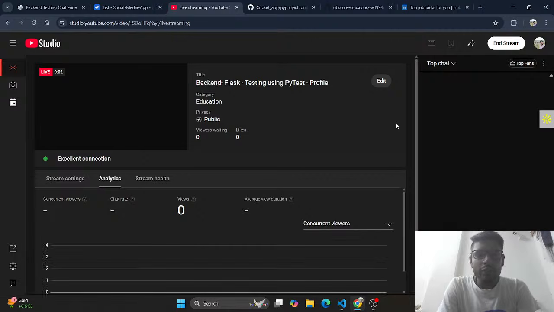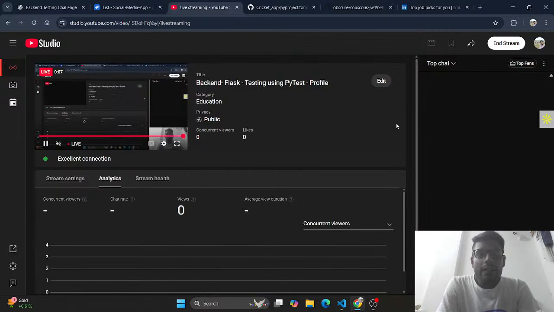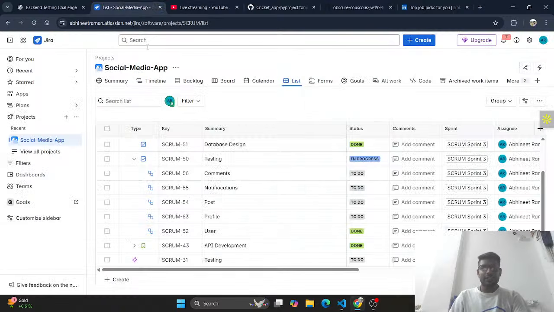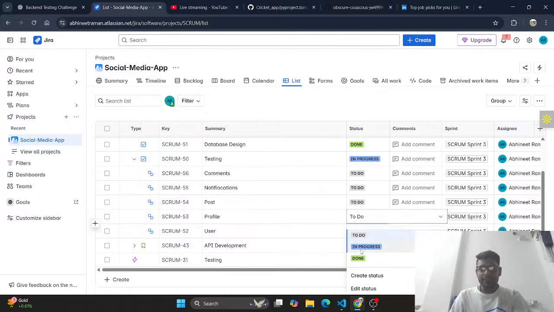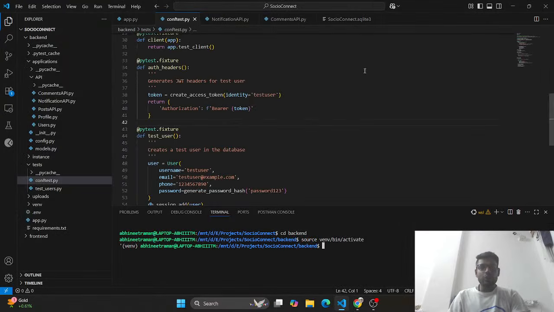Yesterday, we looked at the settings of PyTest and then we tested the user's API. Today, we will look more into it and test the profile APIs using PyTest and check whether everything is going correct or not. So let's get back to Jira and check that. Is that the correct thing or have we started that? So let's make it in progress. And then let's move to code.